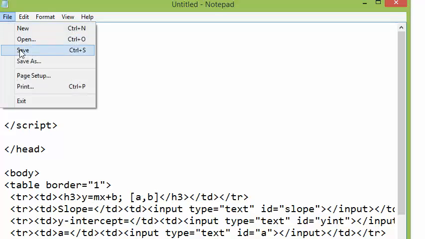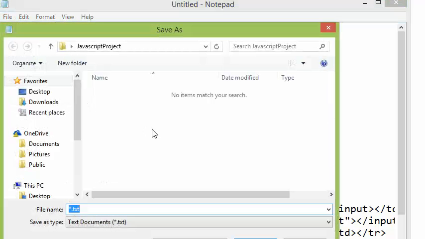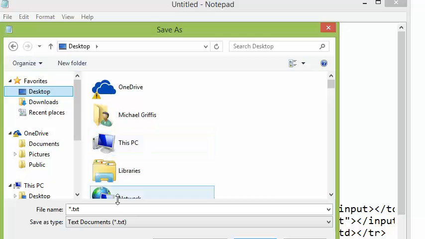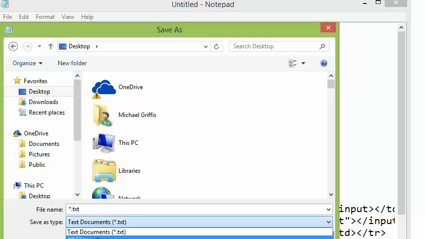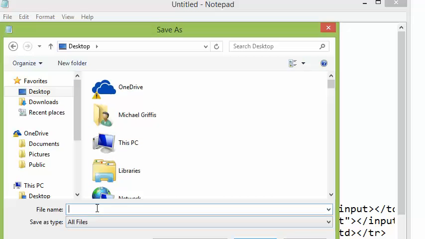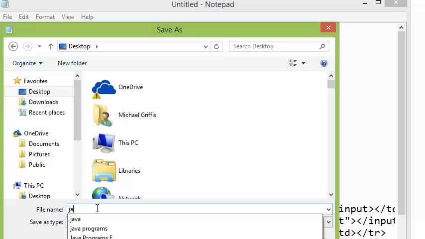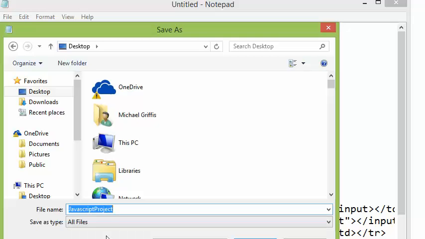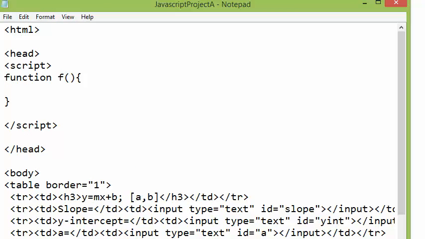Now this is what we're going to do next. We're going to come up here, we're going to go save, or save as. Okay, I'm going to save it on the desktop. Go to all files. Now you can save it as a text file, but we want it to display on a web page. So I think I was labeling it as JavaScript project A. I'll say project A. Now you want to say HTML, it doesn't have to be capital. Alright, I think we're good on that.